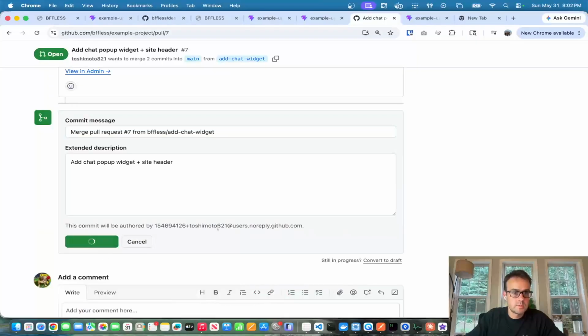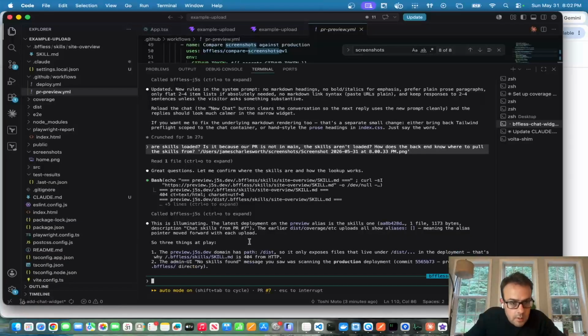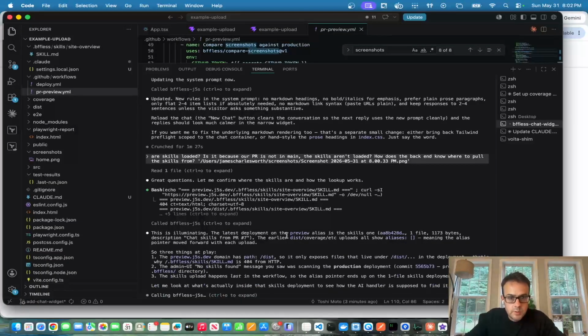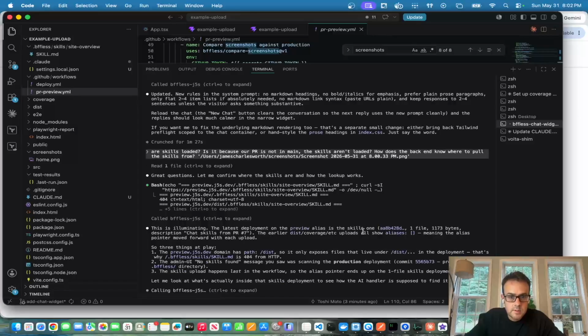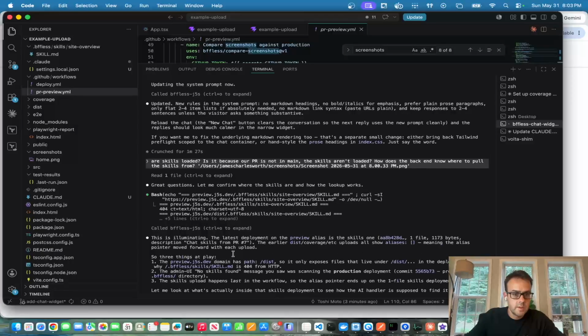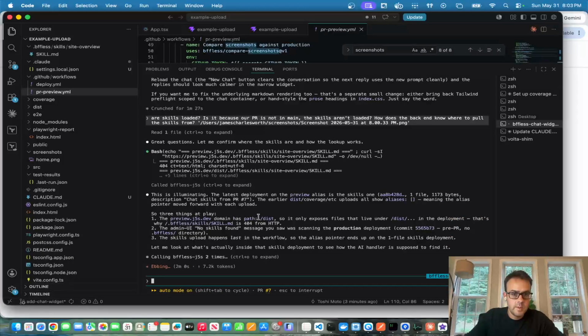Merge pull request. This is Illumin. The latest deployment preview alias is a skill. On the preview alias is a skills one file, chat skills, and the alias pointer moved forward for each of them. So three things: that preview domain has path dist, so it only exposes files that live under dist. Interesting. And the deployment, that's why it's a 404.